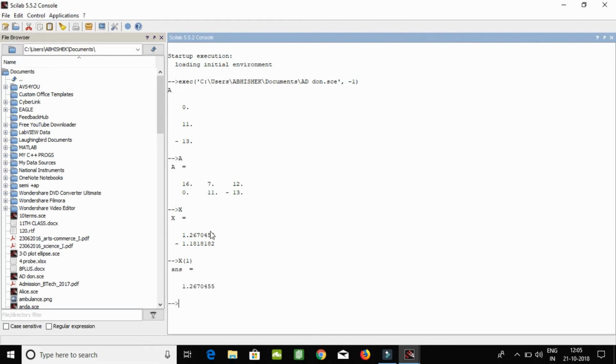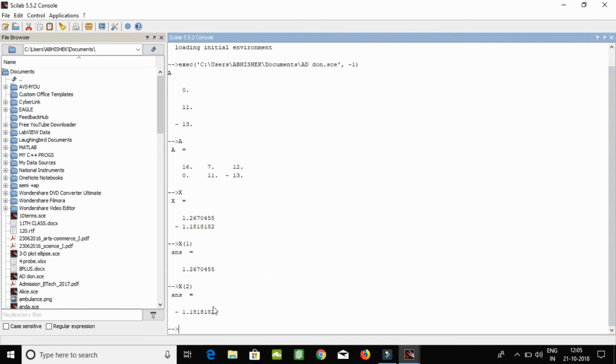So this one is your X1 value, and you can solve it on pen or paper. And for X2, then enter. So this one.